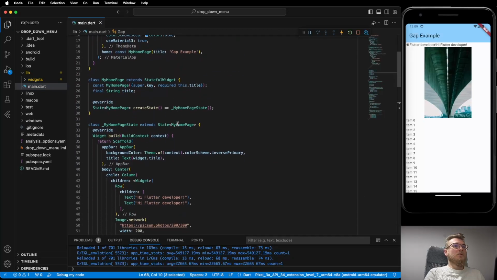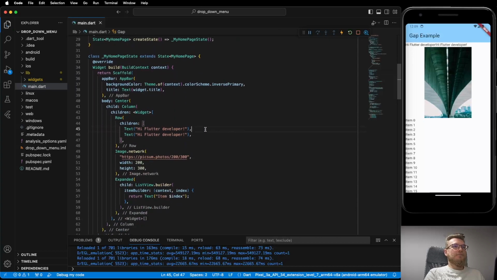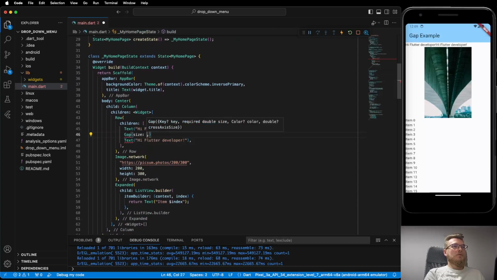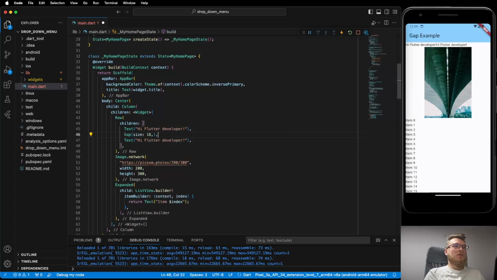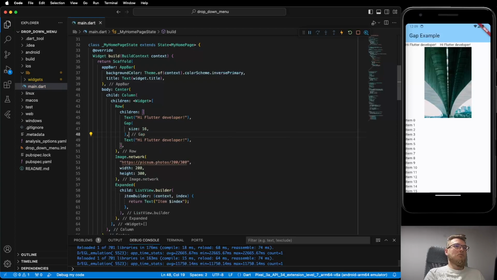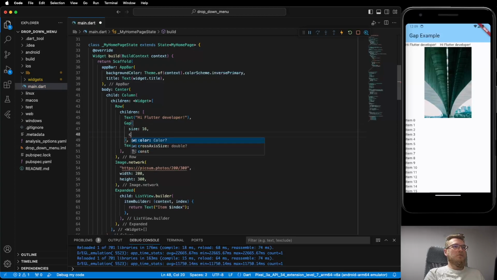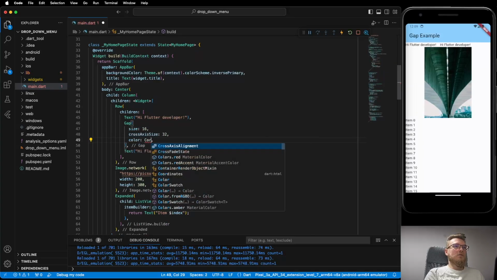So let's put it in a row and see if that works. We can set the size to be maybe 16. Yeah, works nice. And let's set also the cross axis size to maybe 32. Okay, and let's set the color to be red.